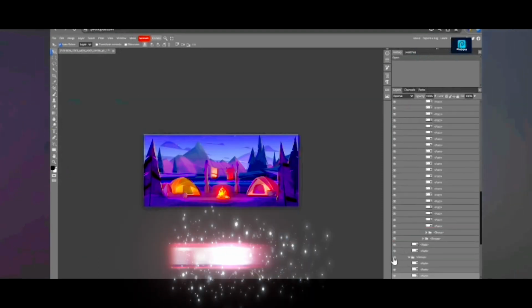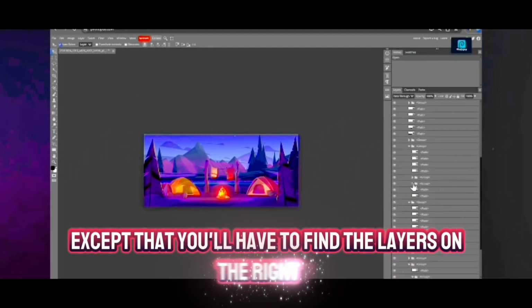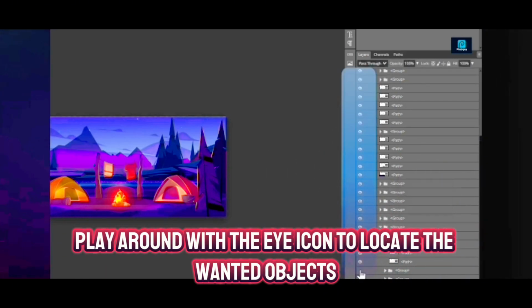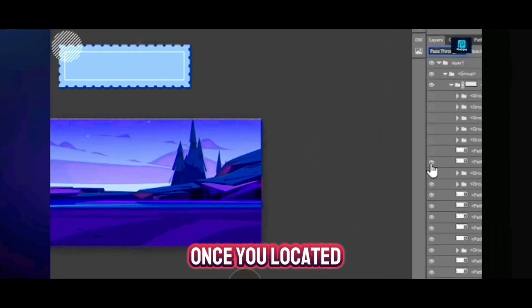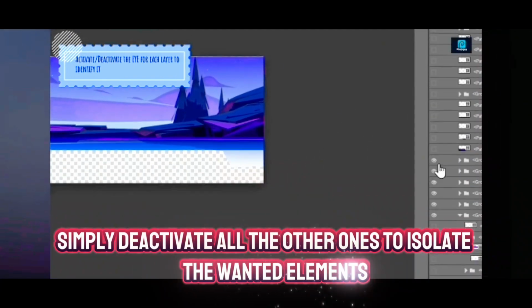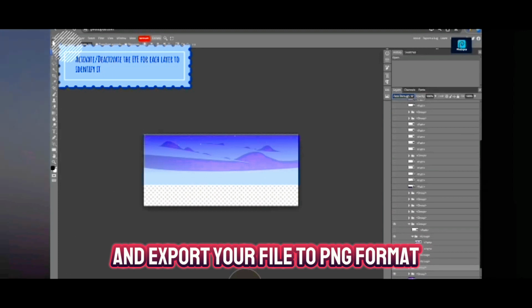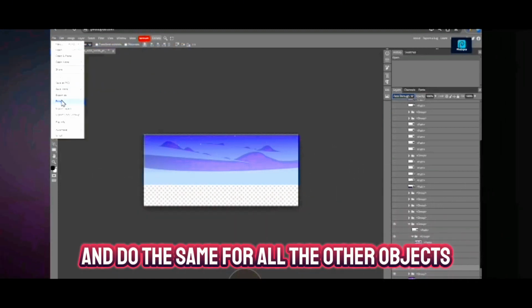On Photopea, it works in a similar way, except that you'll have to find the layers on the right panel. Play around with the eye icon to locate the wanted objects. Once you locate it, simply deactivate all the other ones to isolate the wanted elements and export your file to PNG format and do the same for all the other objects.